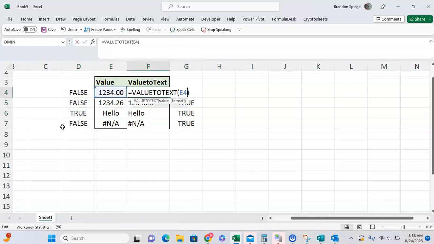And to show you what it looks like in strict format, we can do comma one, in strict format. It looks the same for the two numbers, but for the text, it puts in escape characters. It doesn't affect the error.